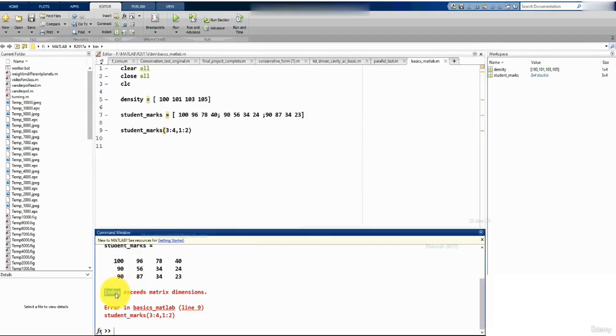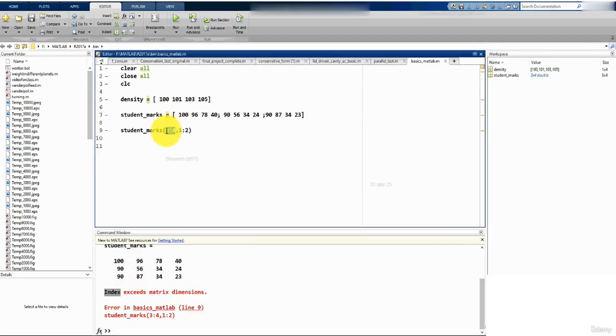So what does Matlab mean by index? It represents these numbers, and it's basically saying that the number here, when it goes to 4, right, it actually exceeds the matrix dimension because the matrix contains only 3 rows, right?